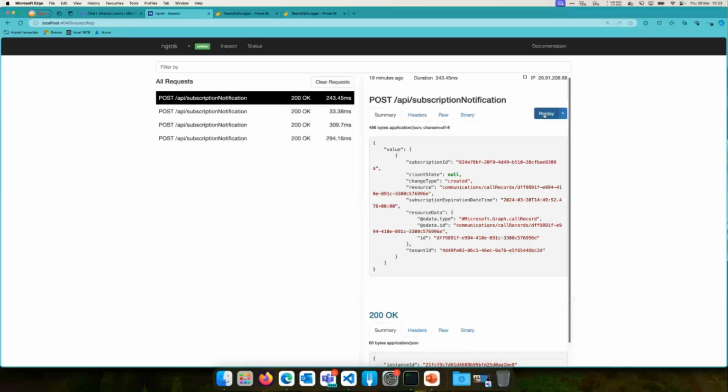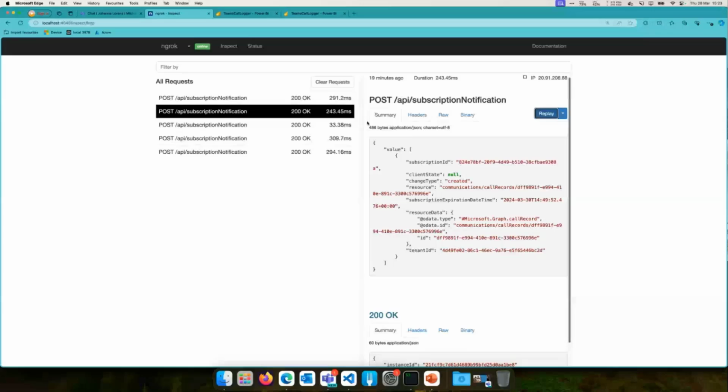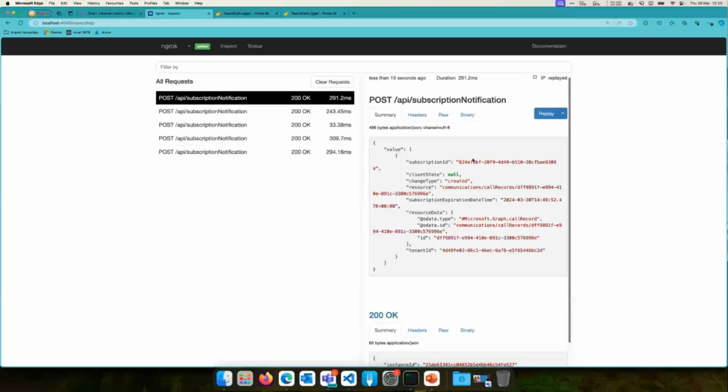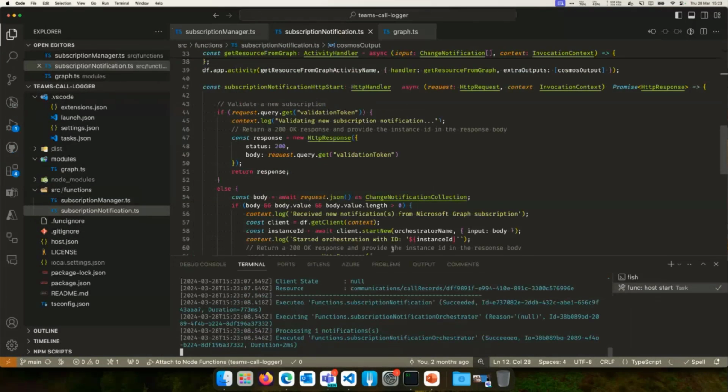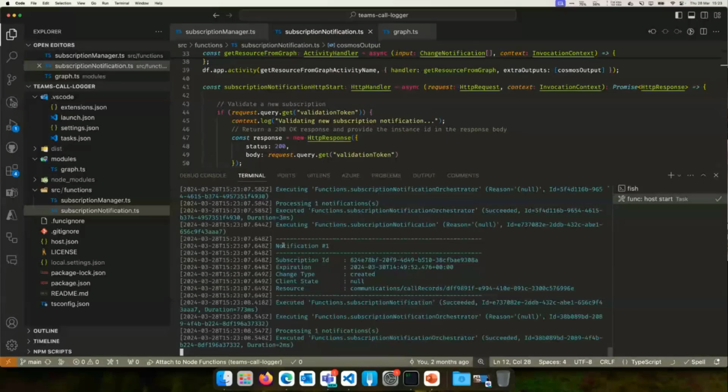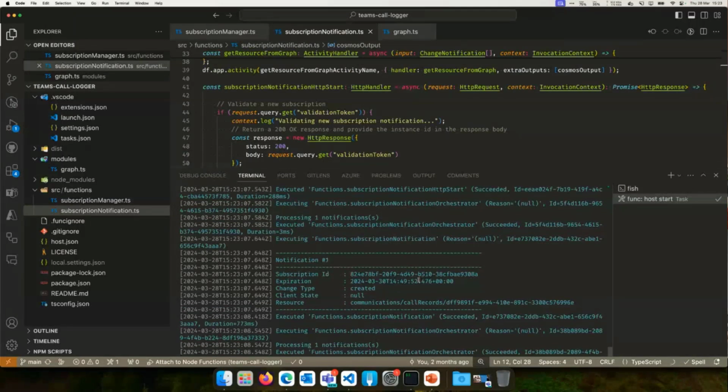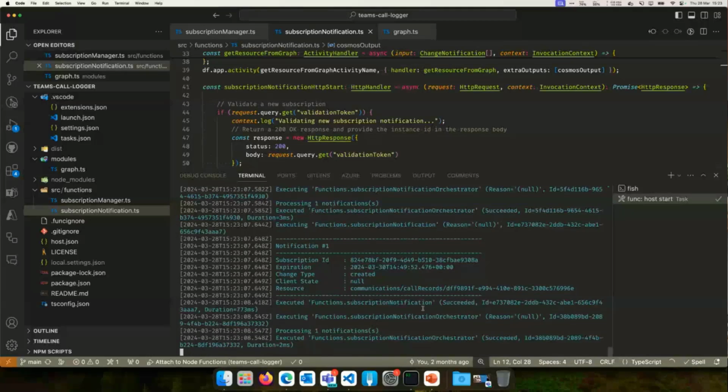So what I can do is replay that same data. It's just gone through the system now. If I bring up VS Code and zoom in a little bit, you can see this notification just come through here. That's the same ID that was on the ngrok tunnel. So effectively the call comes in, the notification runs, we process that notification and put it in a database.